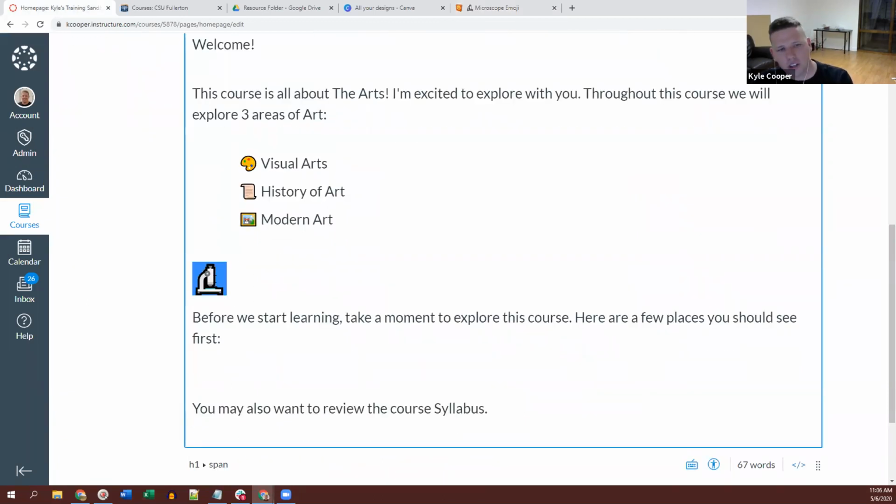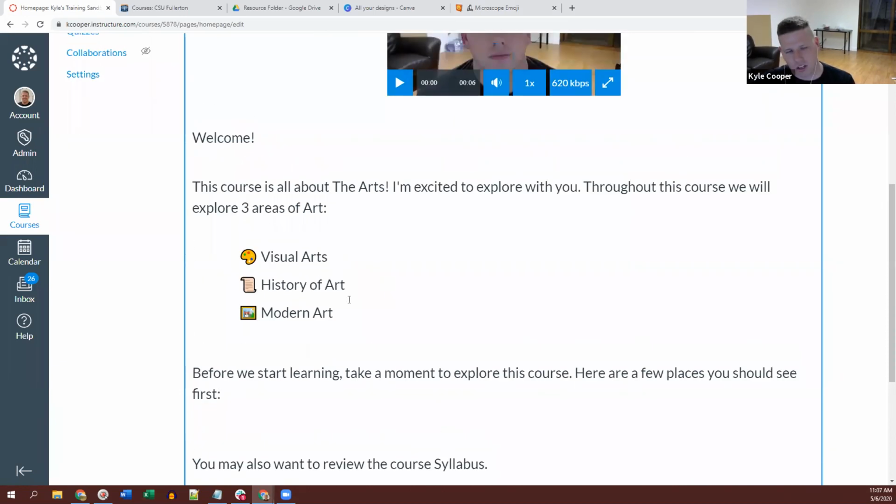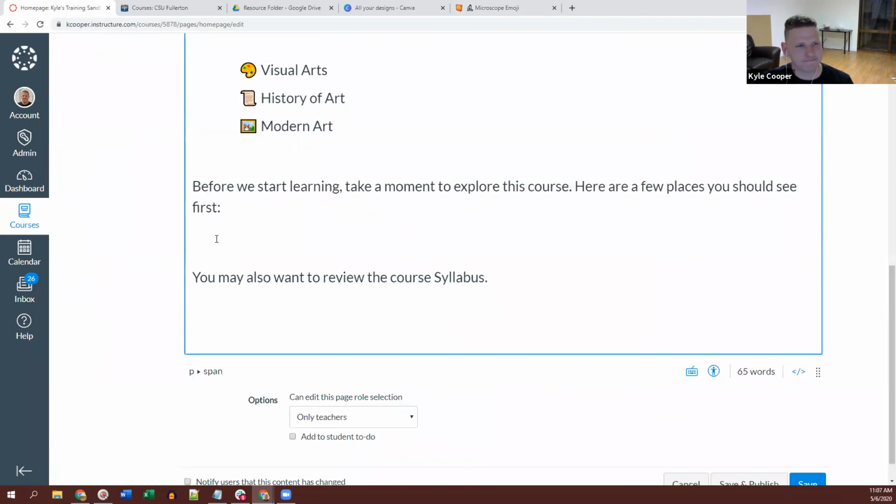So you can use little icons to create signals throughout your courses. And that works in a lot of different places in Canvas. It can be really helpful. So those emojis are pretty cool. We can add those in.